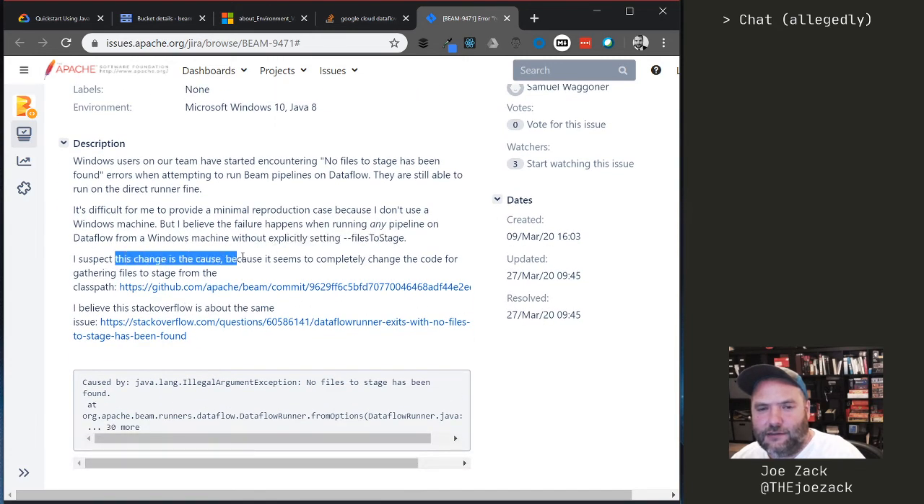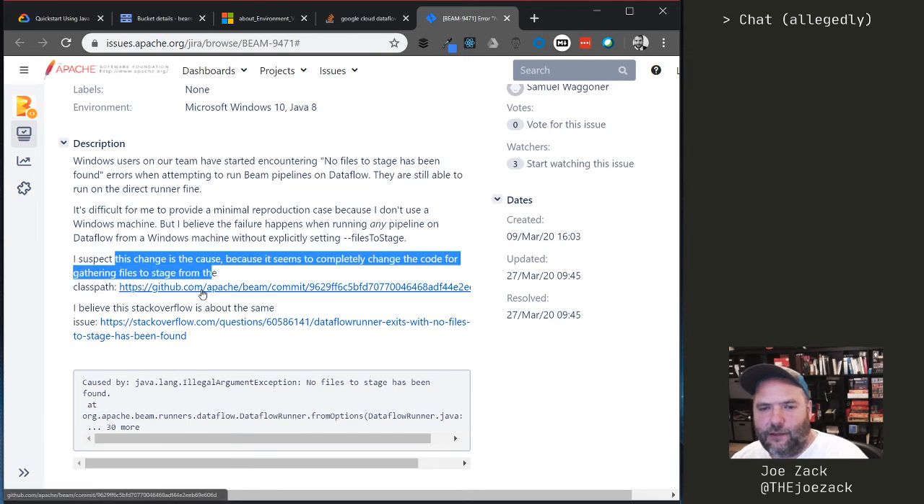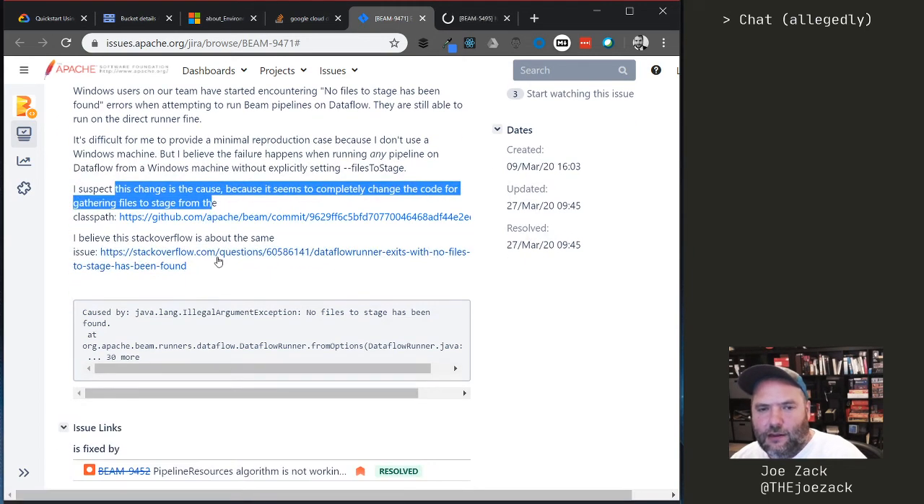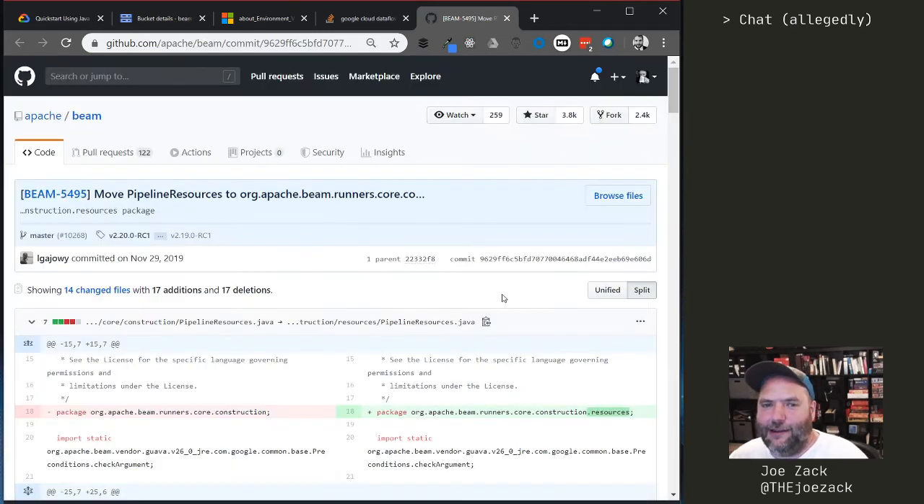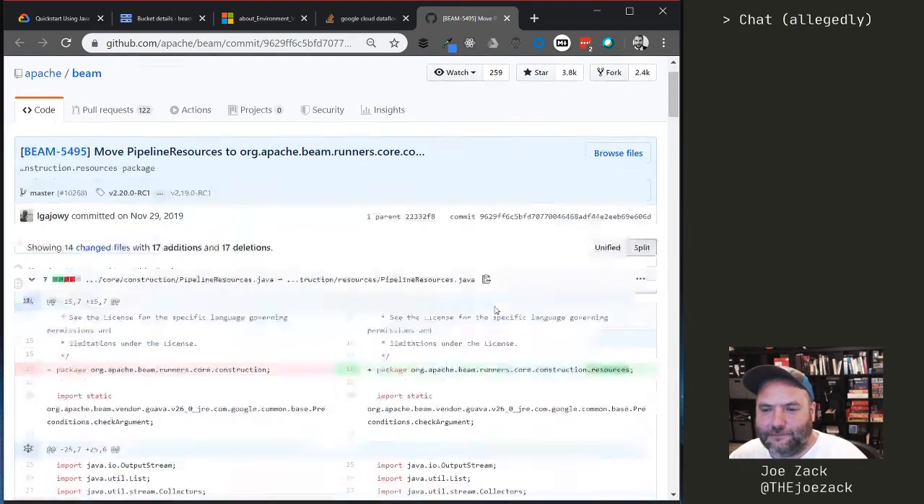Files to stage. Well, man, they even found where the error was. They mentioned the reference. Man. Any comments? This is already fixed and should be part of the upcoming 2.20 release. And this was just a few days ago. Man. Wow.